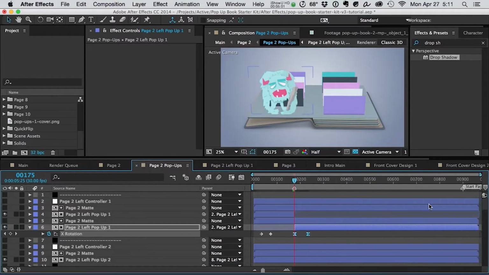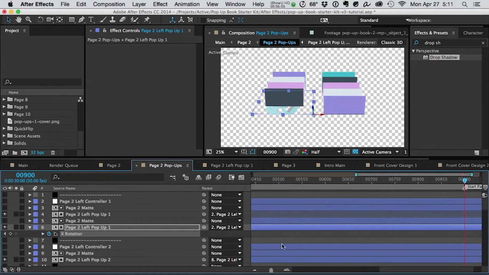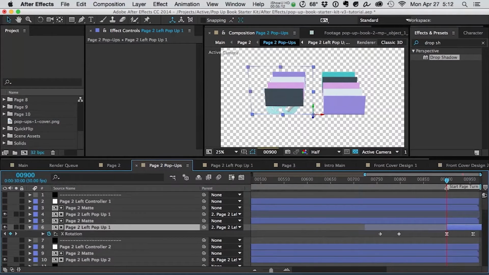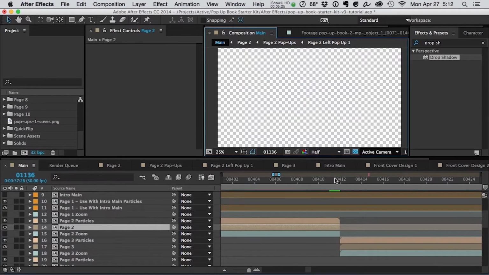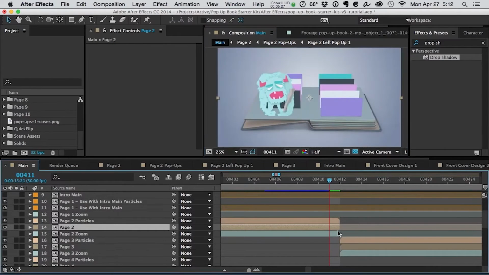And then the last step that we want to do is bring our current time indicator to frame 900 and just slide this over. The quicker way to do it would be the shortcut, which is just hitting left bracket. But whatever. So you would just slide this over so that that frame starts right at 900. Now, if we go back to main, and we go to this frame, and then we go forward one more frame, our pop is gone.